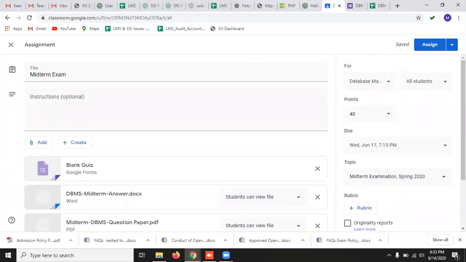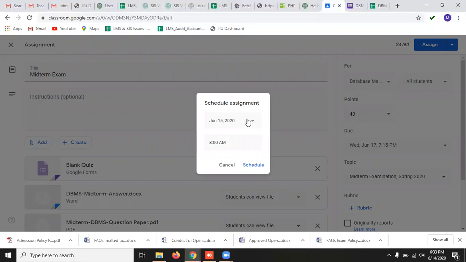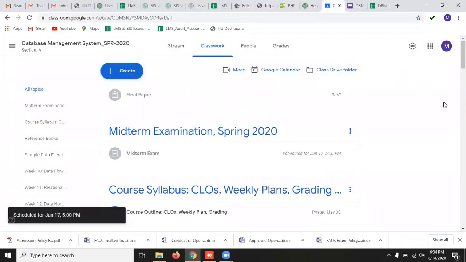Now you don't have to assign this midterm exam. You just have to schedule this midterm exam for the particular day, for example on the 17th, and set when this exam will be visible to the students. For example, I set it here as 5 p.m. and I will click on the schedule button. So this midterm exam is scheduled on June 17th, 5 p.m., and it will automatically be visible to my students at 5 p.m.